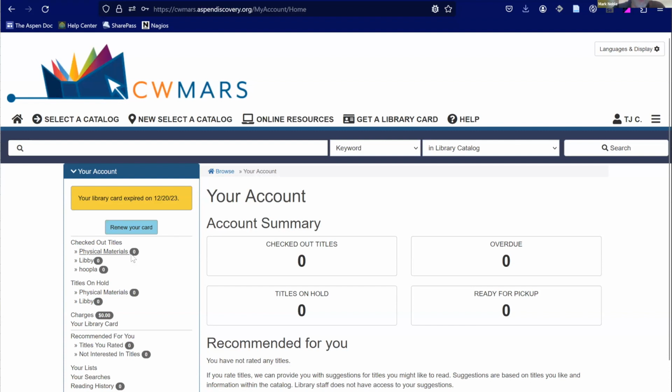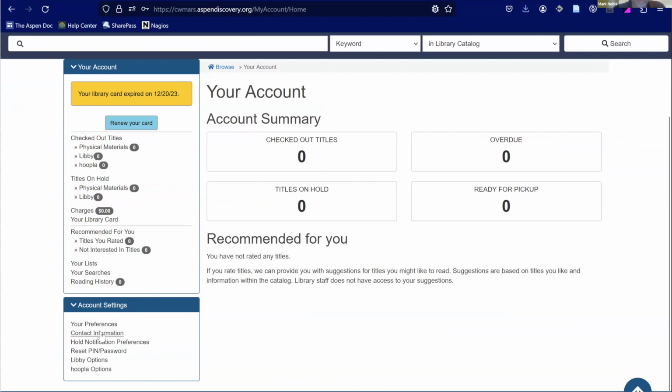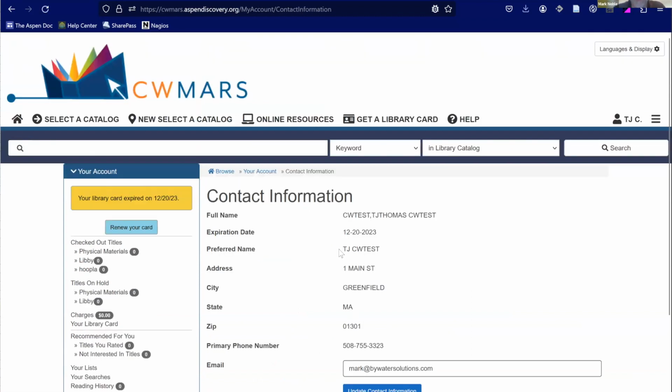For Evergreen, we added in the account settings some more information for the contact information as well as the preferred name. So now you can see the preferred name and all of the address information, phone number, et cetera, is showing. That preferred name is also used up in the upper right corner there for the user that is logged in. So cool stuff there.